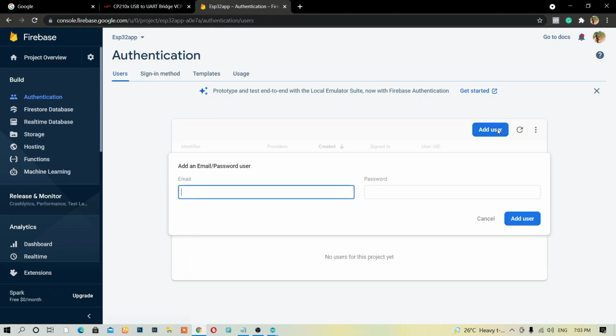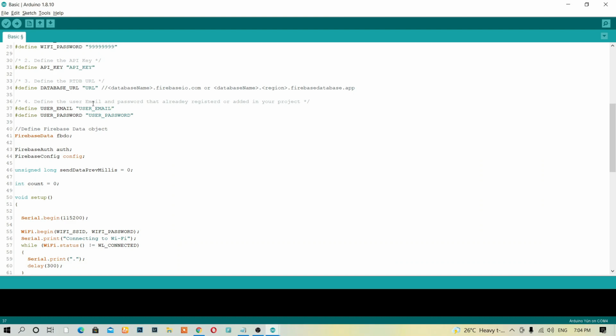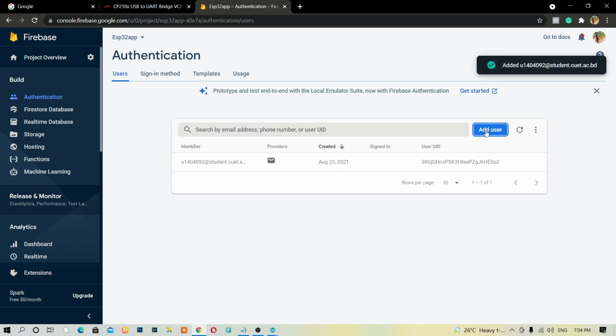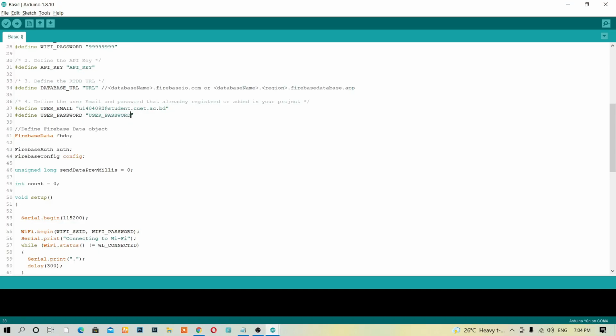Okay, and users, here we have to give an email and any password. So here I'm using my email, just the email, and give any password. Okay, user is added, so this password we have to paste here. I've already copied that password.